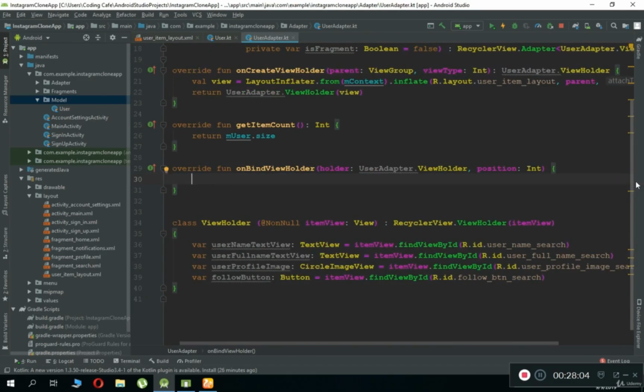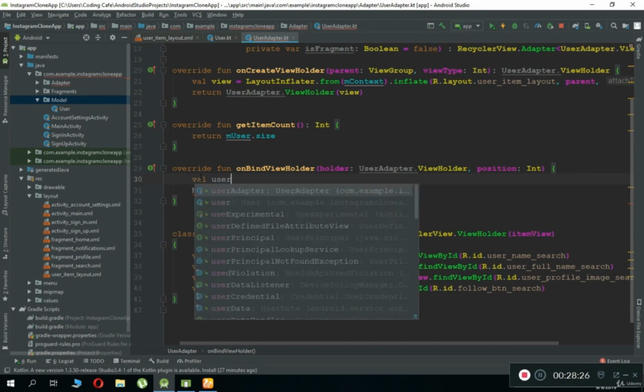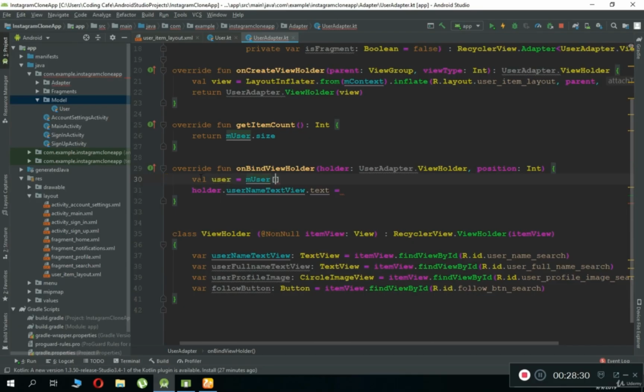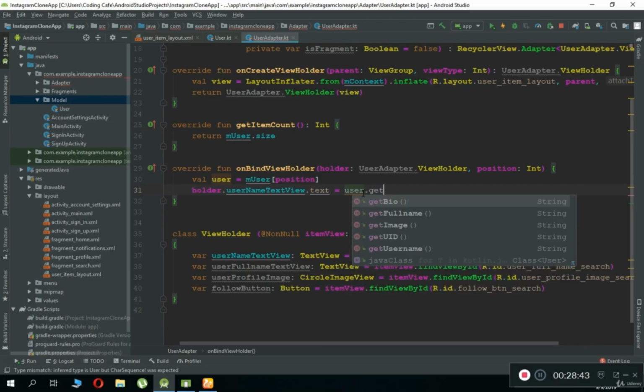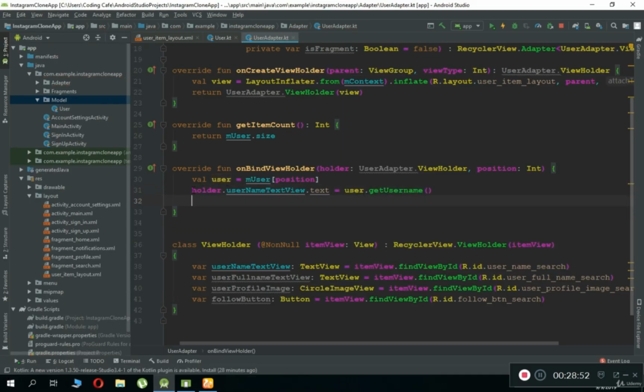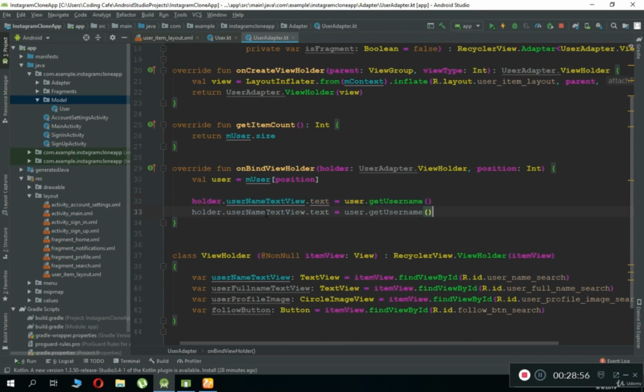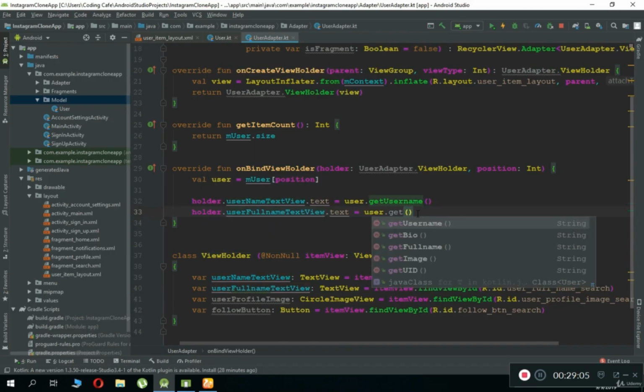By using this object, the name of which is holder, we can say holder.usernameTextView.text equals, and above here we can say mUser, and then these two brackets, and we have to pass this position to it. By using this user, we can get that specific user about whom the online user is searching. So you can say user.getUsername, and let's copy paste it.